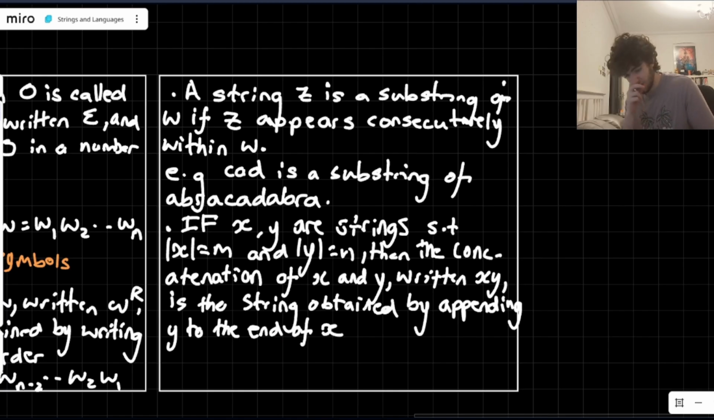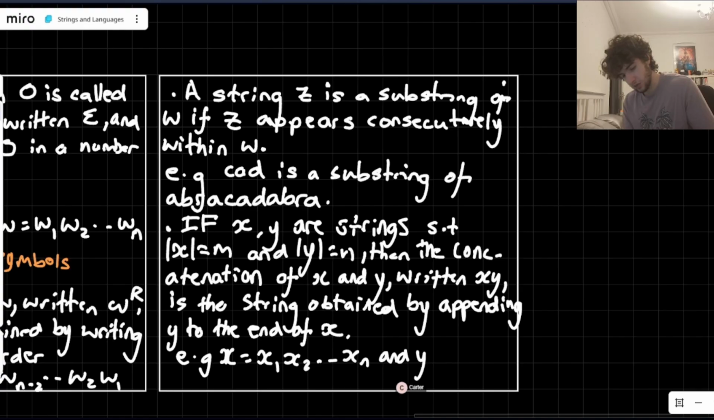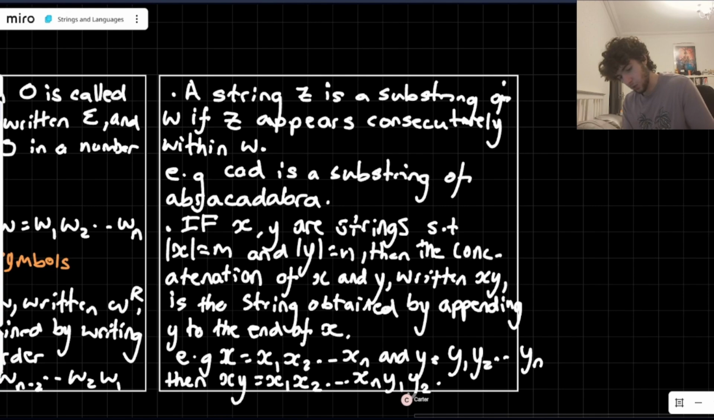Right? So, for example, if x is written as x1, x2, all the way up to xn, and y is equal to y1, y2, all the way up to yn, then in this case the concatenation xy is just x1, x2, all the way up to xn, followed by y1, y2, all the way up to yn. So basically it's just a string, but we also add y to the end of x.